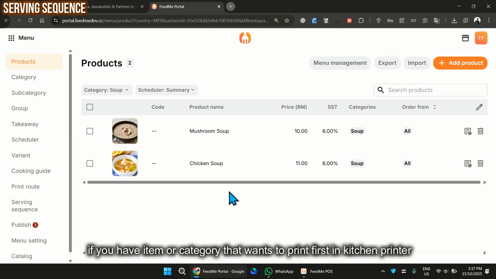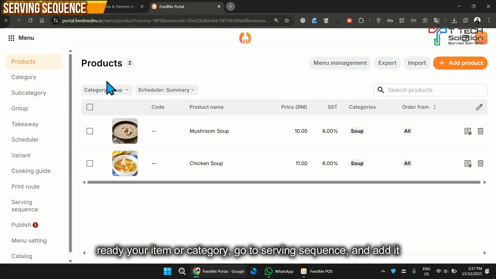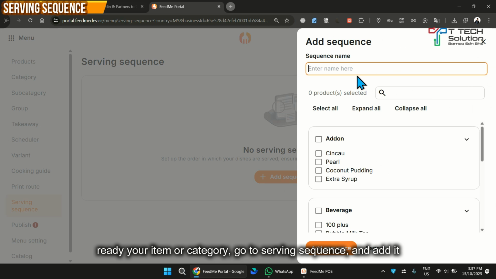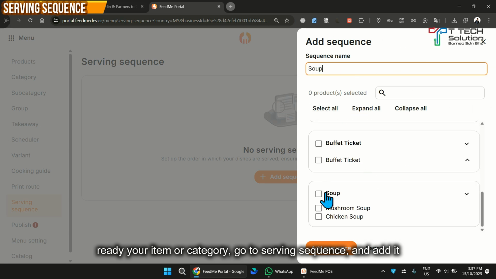Furthermore, let's say I have items that I want to print first or set the serving sequence. Let's say I want to print the soup first. Very simple. First, you need to have the soup ready, and then in the category, go to serving sequence. Then click add sequence. I put the name soup. Then I select the product, which is the soup.